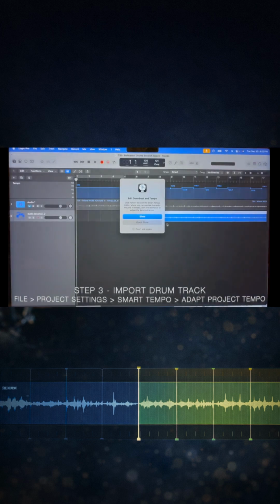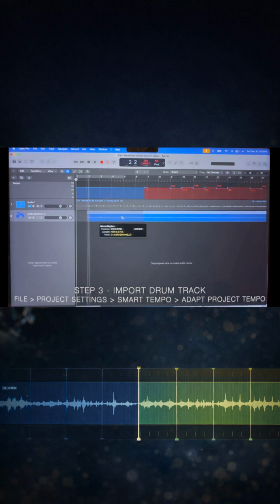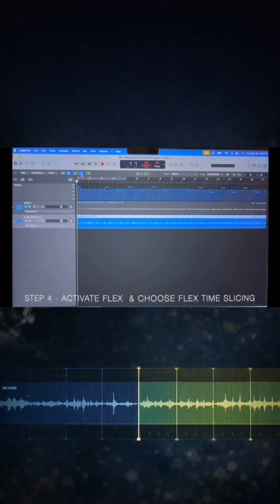Now I'm going to drag in the drum track. For edit, downbeat, and tempo, choose show. Okay, I'm going to drag that to the beginning. Next, I'm going to go up top where it has the flex and activate that. I'm going to choose flex time slicing for the drum track.